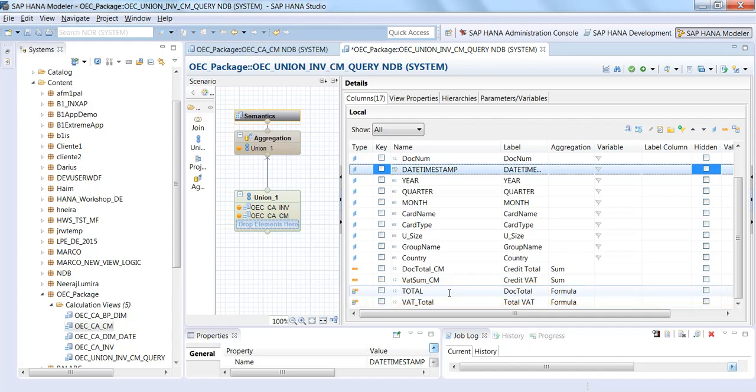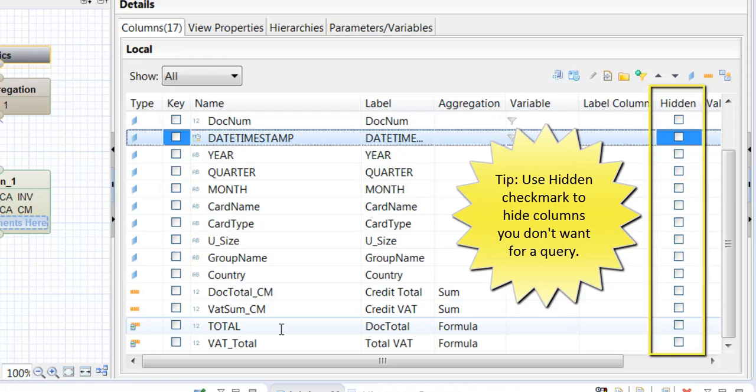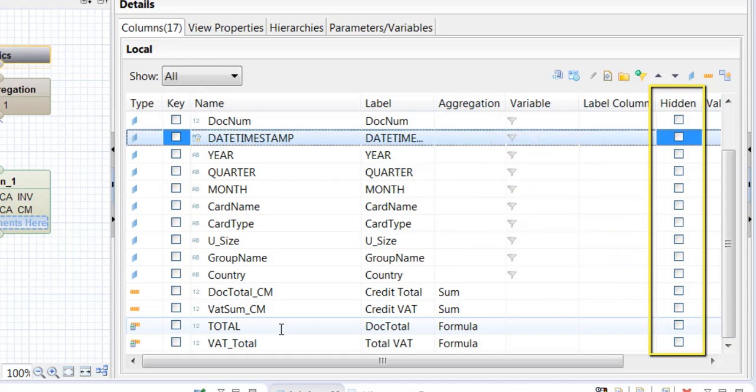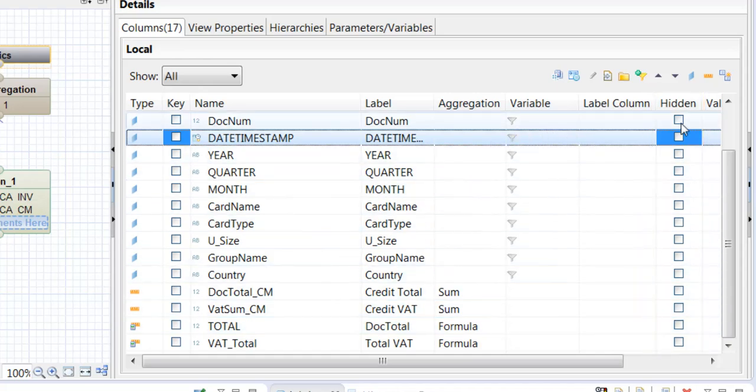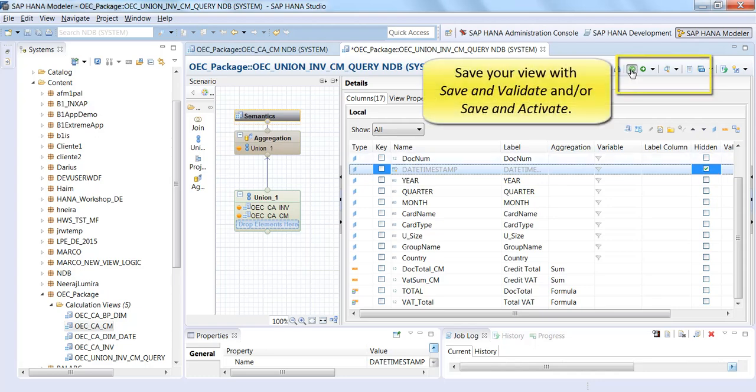On the far right, we have the option to hide any columns that we do not plan to use in our queries. For example, we could hide the date timestamp field if we don't want that level of granularity in the query. We click Save and Validate, and Save and Activate.